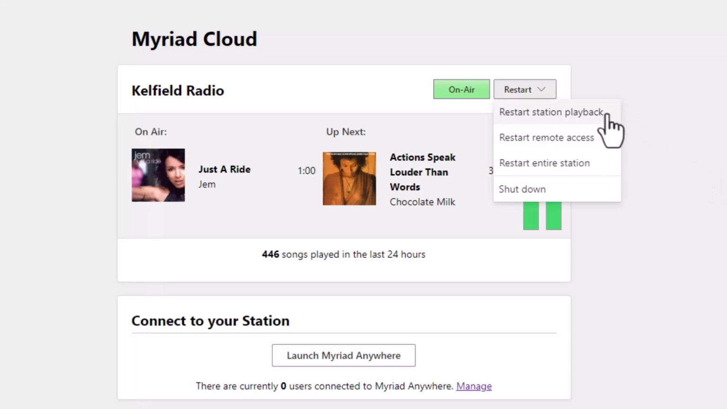If you've tried restart station playback and you've tried restart remote access, the next thing to try is restart entire station. Now this will restart all of the elements of your Myriad Cloud system, including the audio engine, so this will take you off air for between 30 seconds and a minute, and you can consider this to be the same as rebooting the entire system.